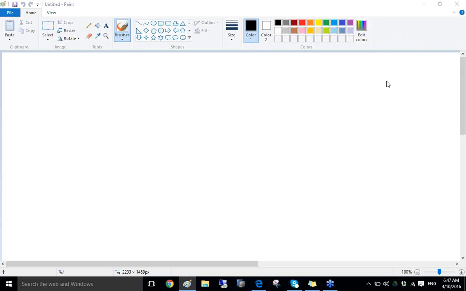BODS, Business Objects Data Services. BODS is an ETL tool. Extract, transform, and load. So BODS helps to connect to heterogeneous source systems. It can connect to SAP system. It can connect to non-SAP system. Transform, you can apply business rules, and finally load to target.